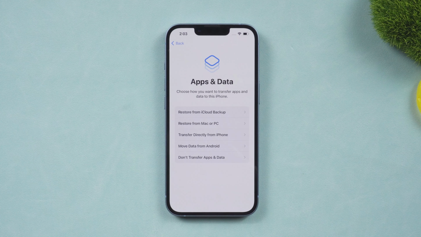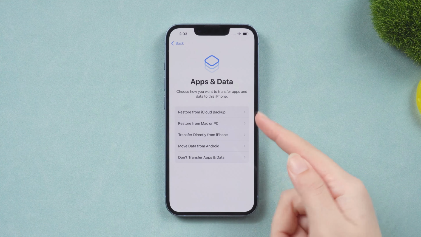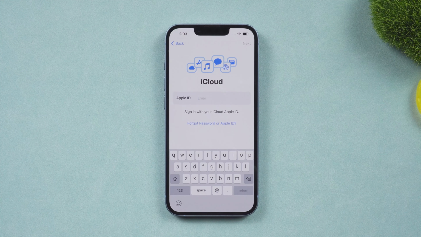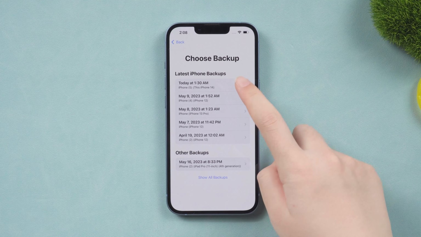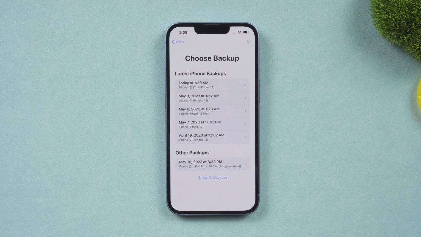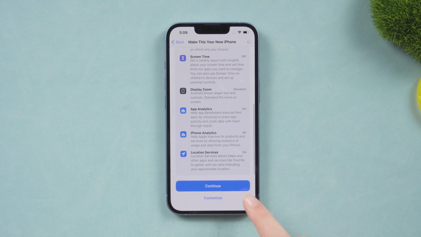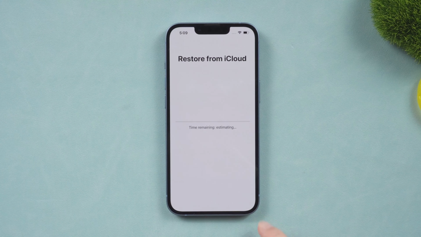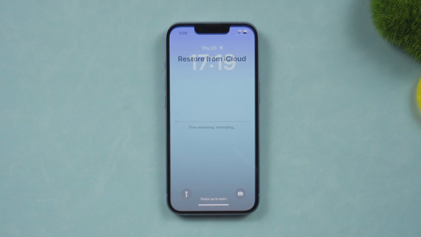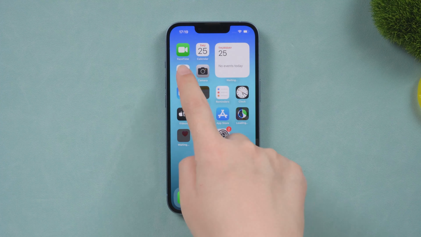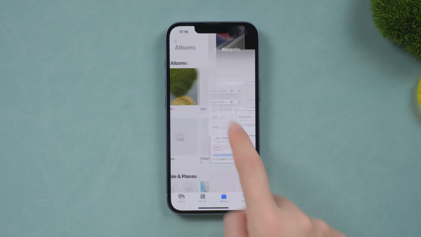When you see the Apps and Data screen, choose Restore from iCloud Backup. Log into your iCloud account to view all of your backup versions. Choose the needed backup version. When the process is finished, you'll have all of the data back on your iPhone, including the deleted video.